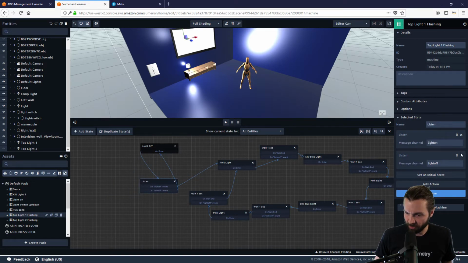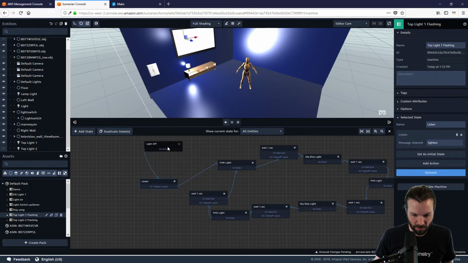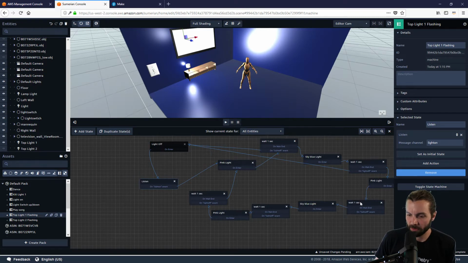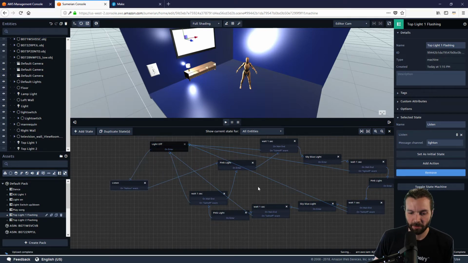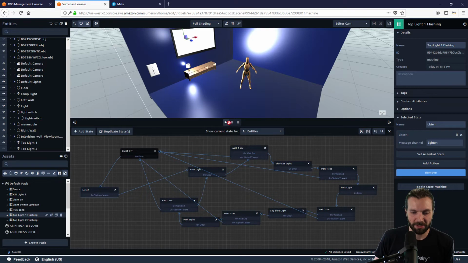So this, first of all, is not useful. So we really need to go from here to there to there. So all of the light off listen events should go here. Boy, that's kind of a crazy web. All right, so let's give it a shot and see how it works.